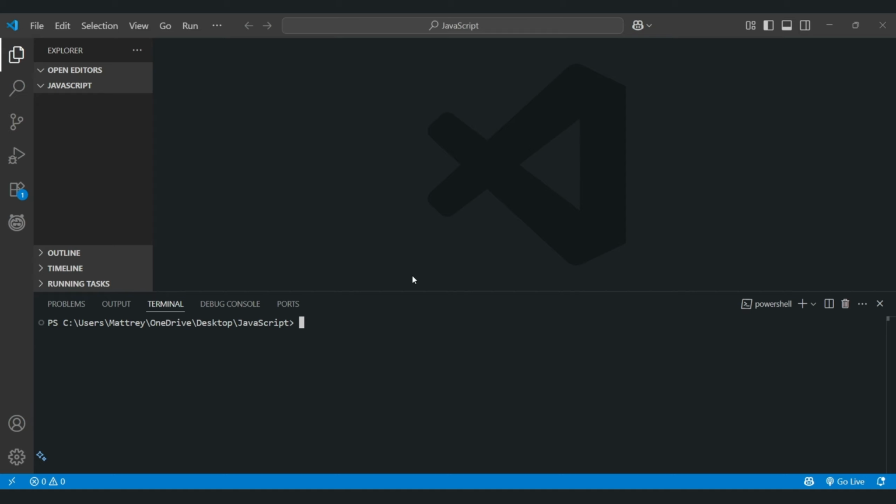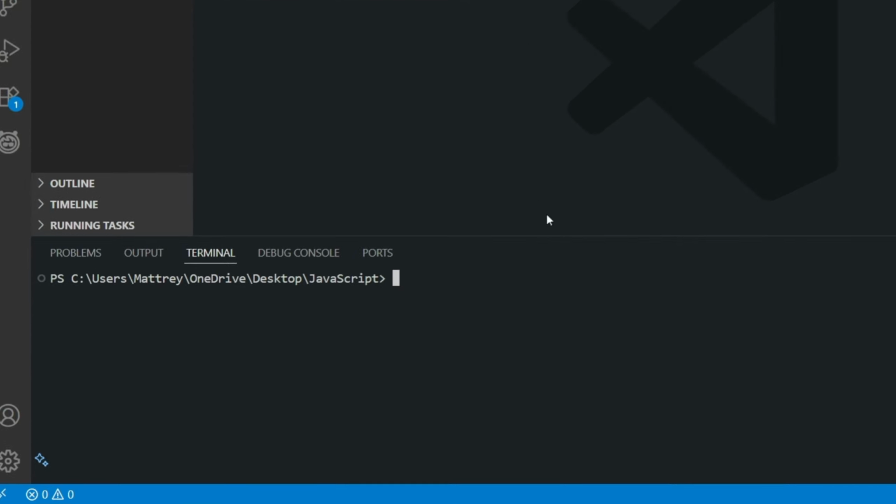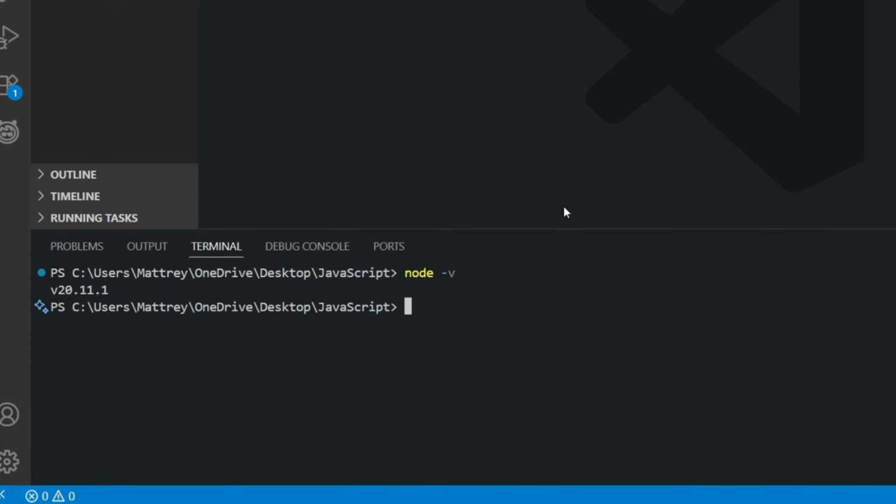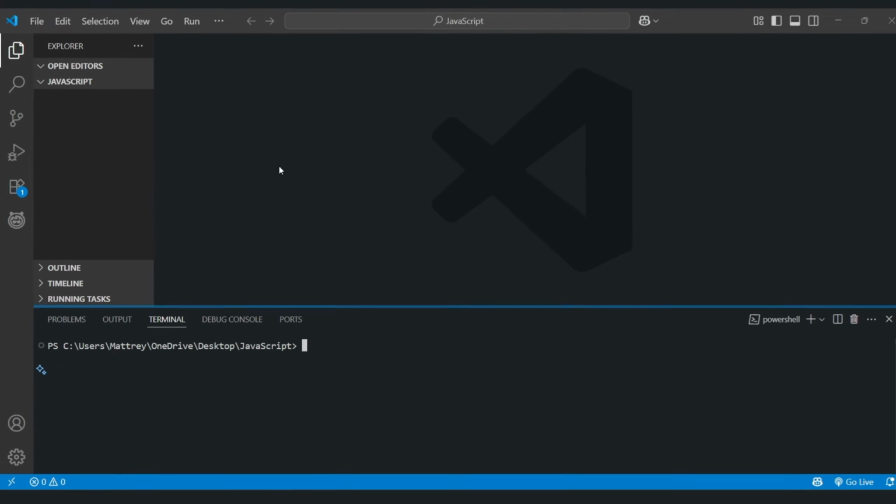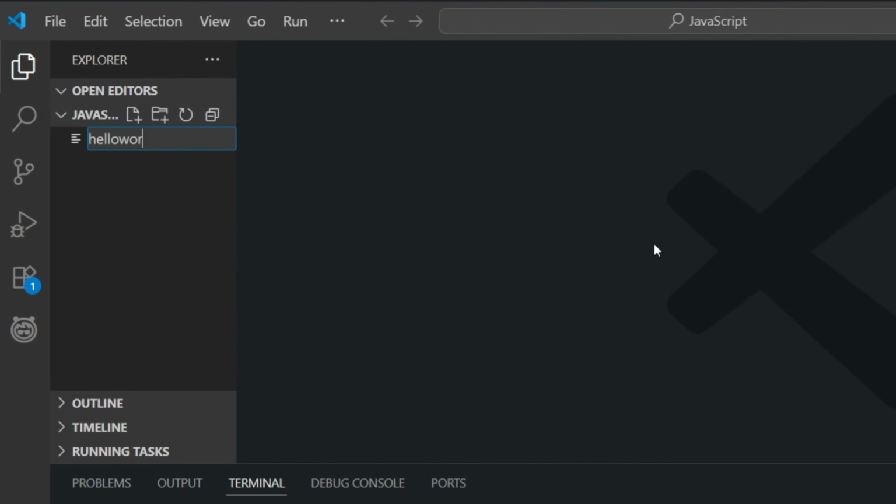and now to run our JS programs or JavaScript programs smoothly, we need to ensure that we have Node.js working in our terminal. So to check if Node is installed correctly, we can type node -v. As you can see, a version number, this means that Node is installed correctly.